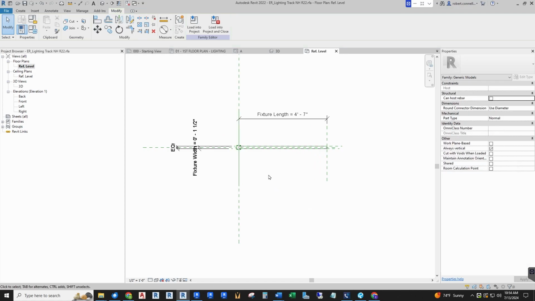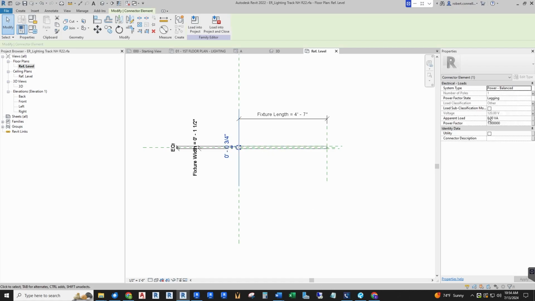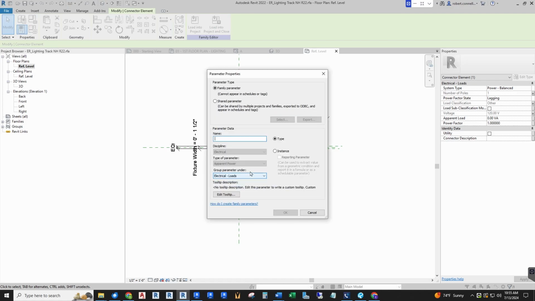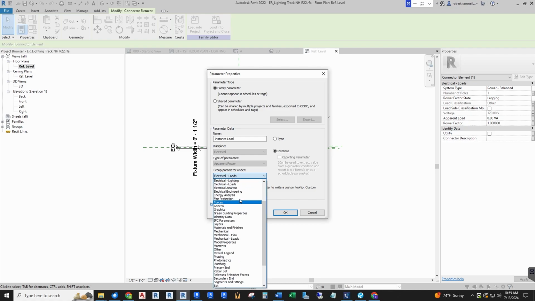Like I promised earlier, I want to show you how to create a variable load. If I was just to use this standard apparent load, I would have to type this in, and it would be a type parameter. What I want to do is create an instance load. So I'm going to map this apparent load to a parameter that I'm going to call instance load. And it's going to be an instance parameter. And let's put this under loads.